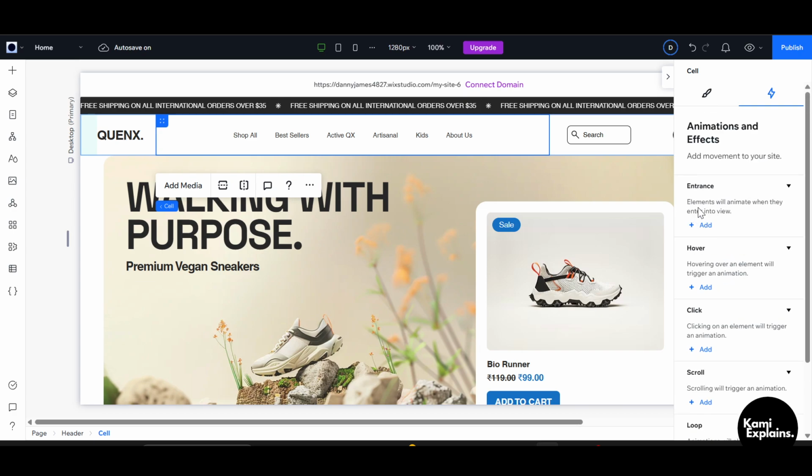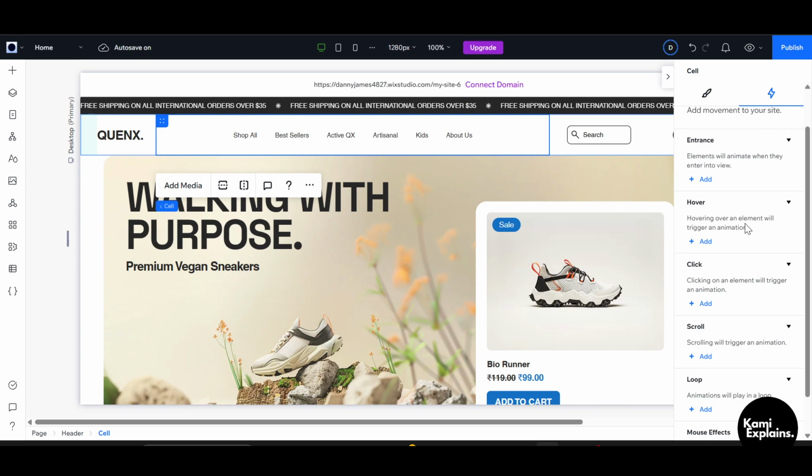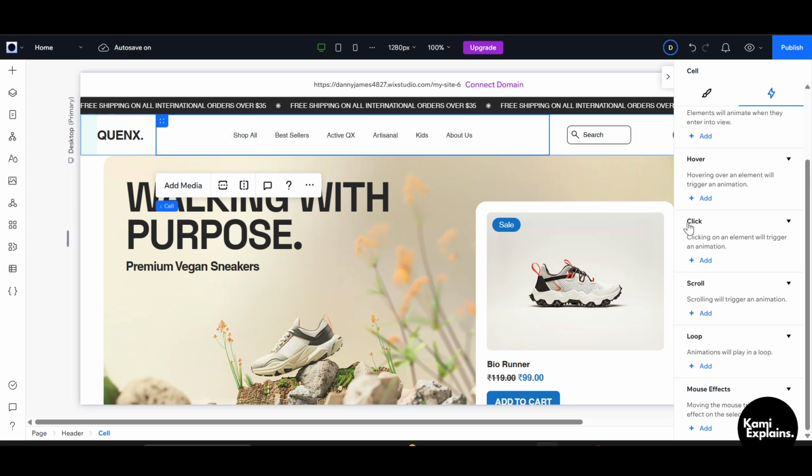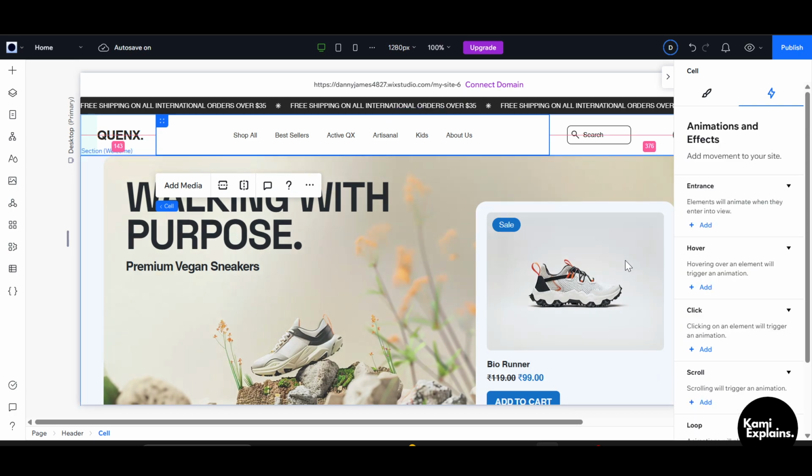Now what will entrance do? Elements will animate when they enter into a view. That means on the entrance, the elements will animate. On hover, while hovering on an element, it will trigger the animation. Click. On clicking an element, it will trigger an animation. On scroll, while scrolling, it will trigger an animation. And similarly, in loop, the animations will play in a loop, and then in mouse effects, moving the mouse will trigger the animation.